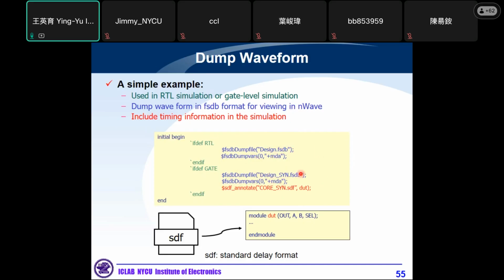Next, in gate-level simulation, as mentioned earlier, we need to include timing information to check for timing violations, which means we need to use the SDF file. Therefore, we must add the SDF annotate command, so the simulator will consider the timing information inside the SDF file. Thus, in gate-level simulation, SDF annotate is required.